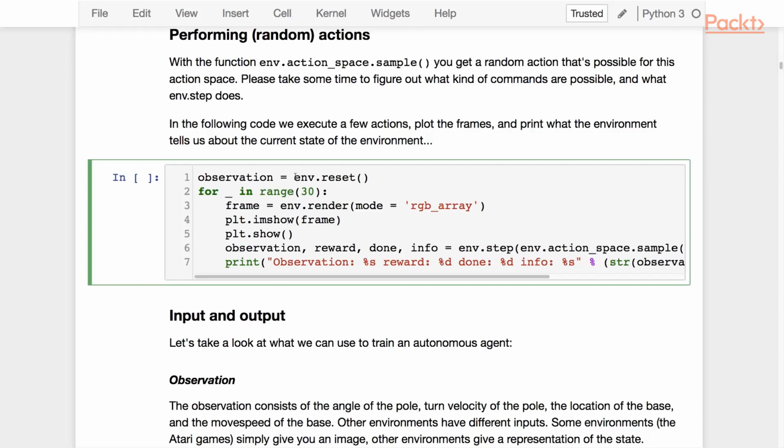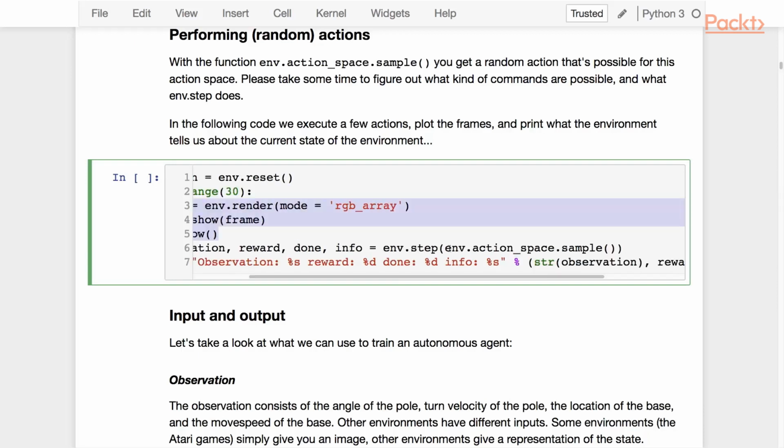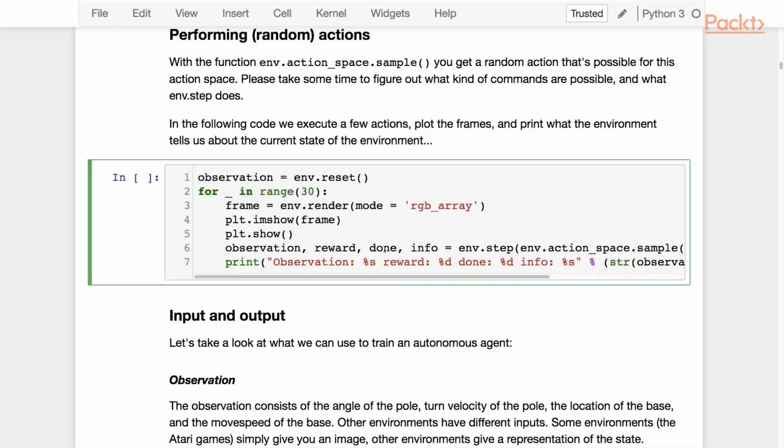So I reset my environment, I render my environment every time, and 30 times I'm going to pick a random action using the environment action space sample function, and I'm going to let the environment perform one step using this random action. And what I get back is an observation, a reward, whether we are done with the environment or not, whether we have to reset it or not, and some info. So let's do this for, I don't know, let's take 50 times.